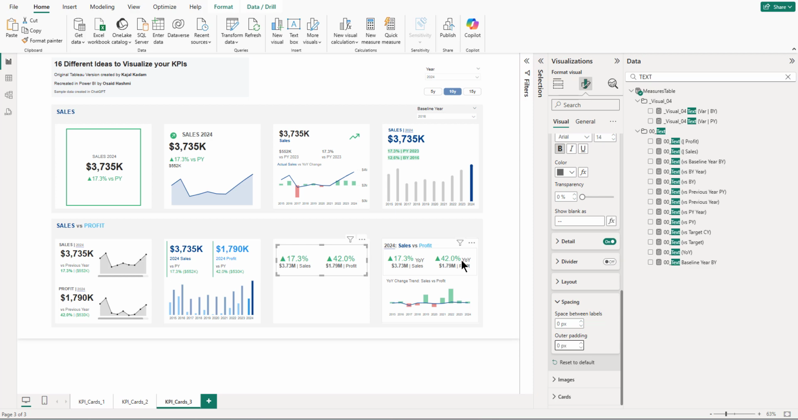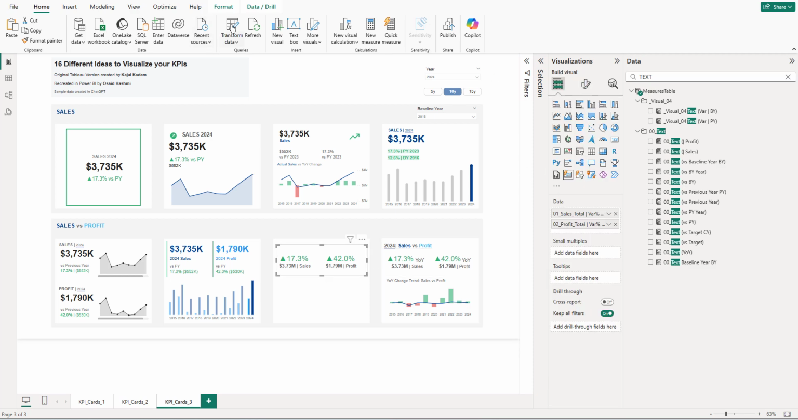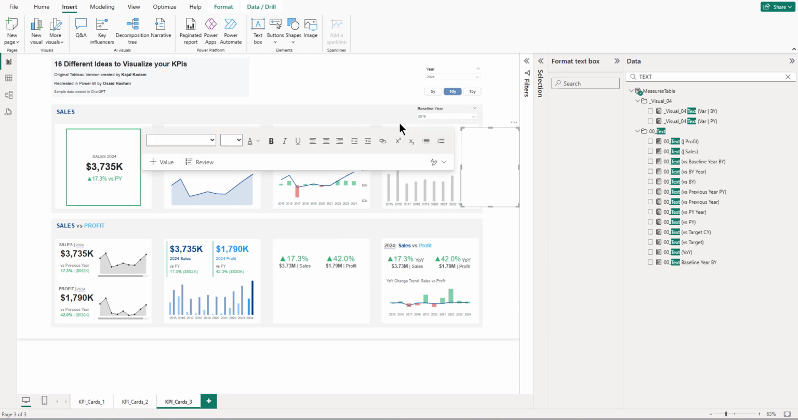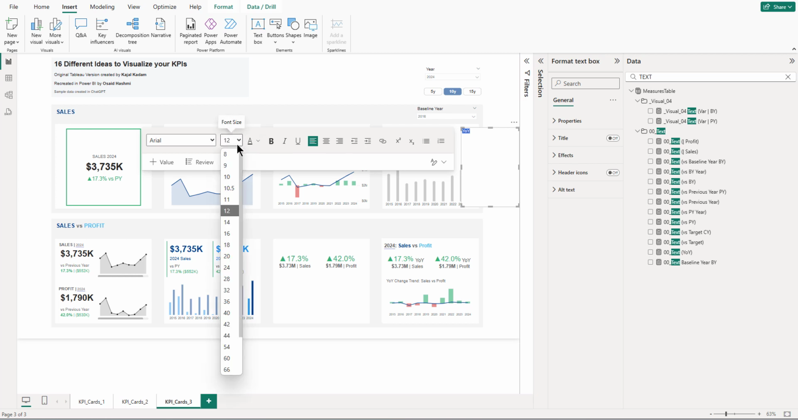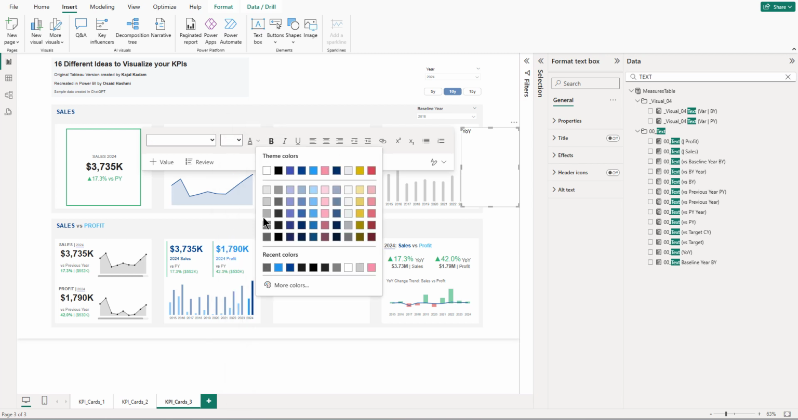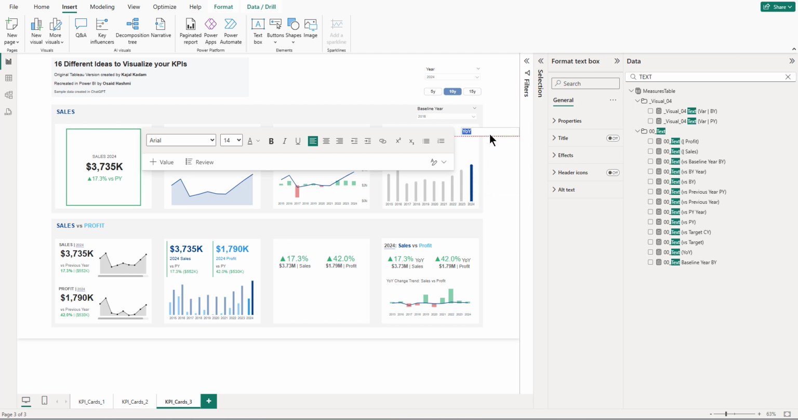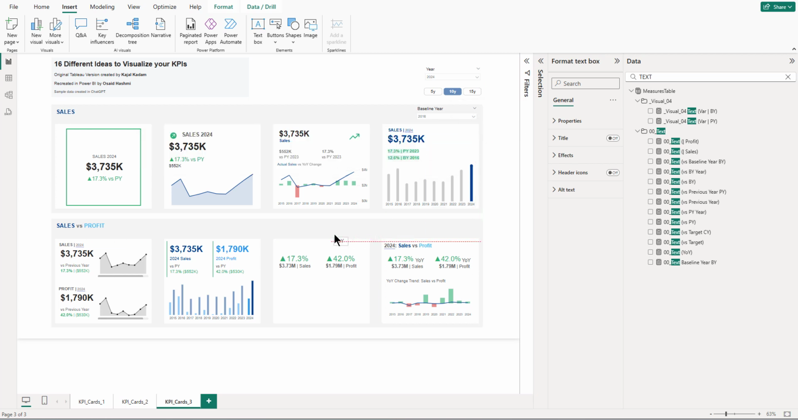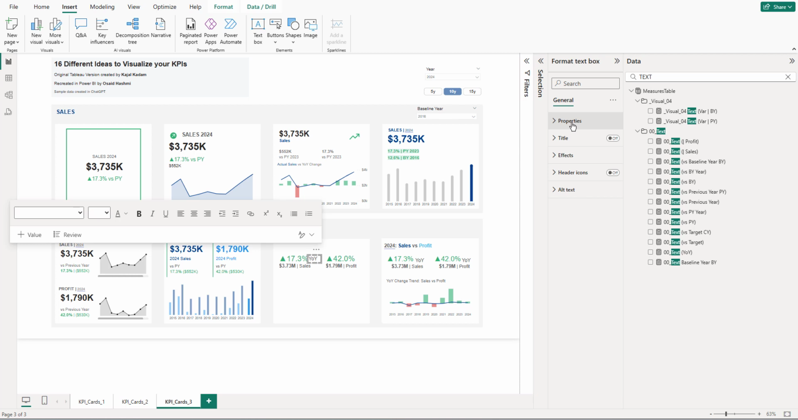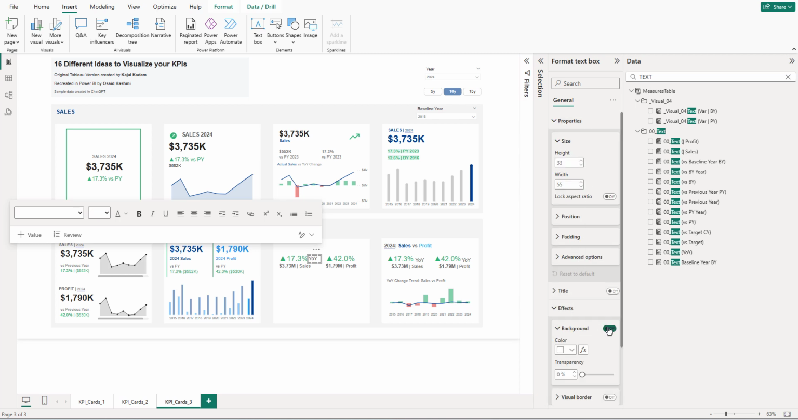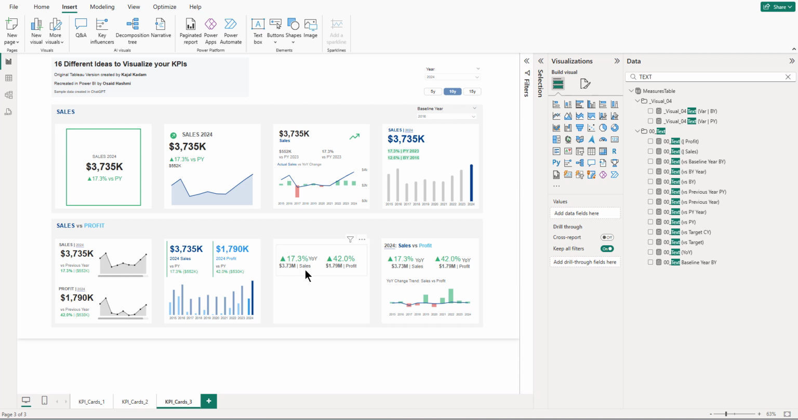And also we need to bring in this year on year text. We are going to bring in a text box and just type year on year, make it slightly bigger, maybe 12 or 14, and make it gray. And then bring it here with the properties, making sure that the background is off, something like this. And we have to do it for this one as well.